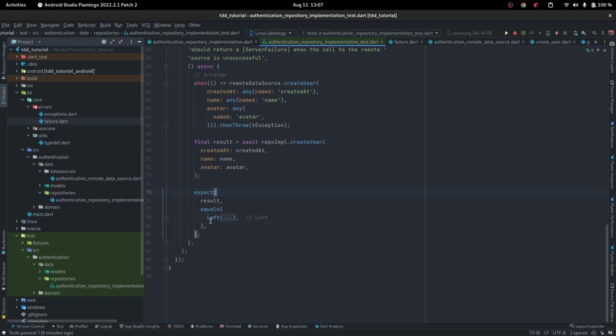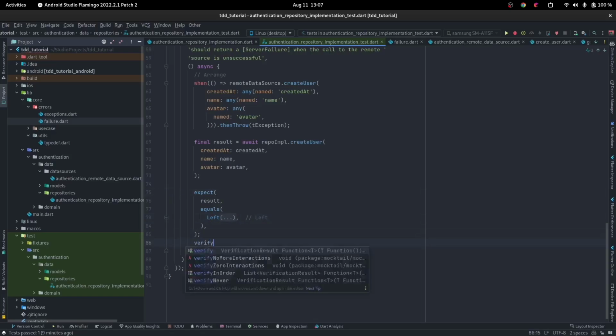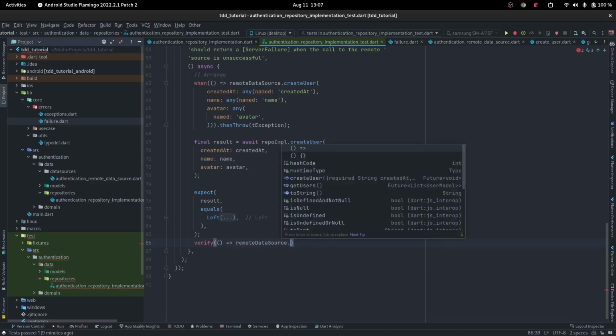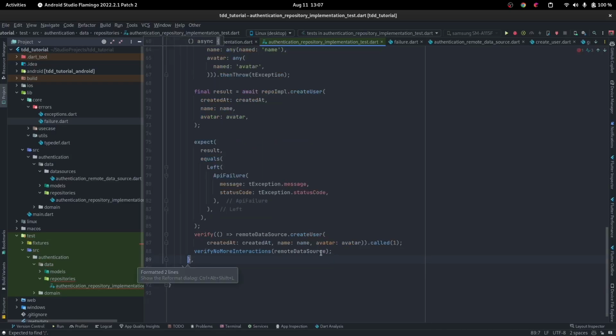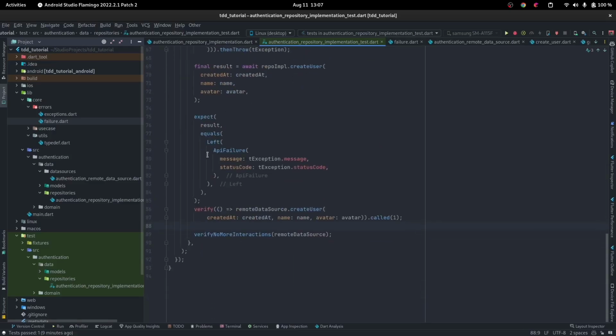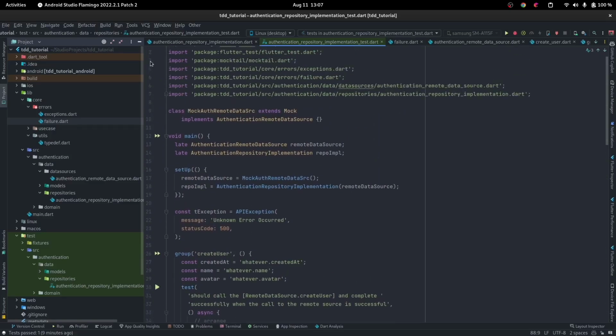So now, after doing that, we actually want to verify that the remote data source, regardless of the error, got its create user called with the correct data. And it also got called once. Then we verify that there's no more interactions with the remote data source after the error occurs. Boom. We've got our tests and we're still in the red phase.